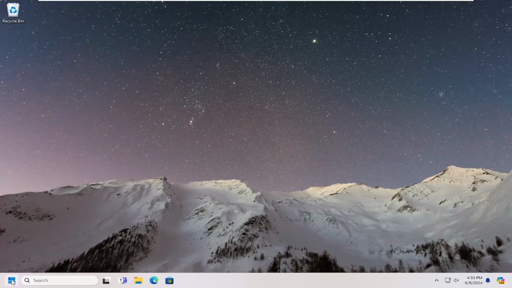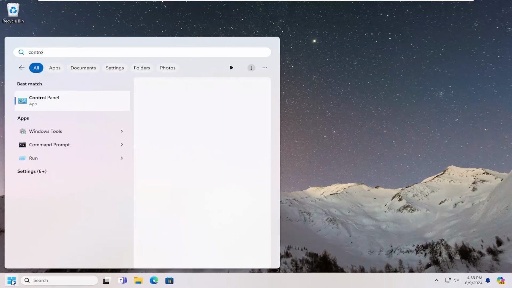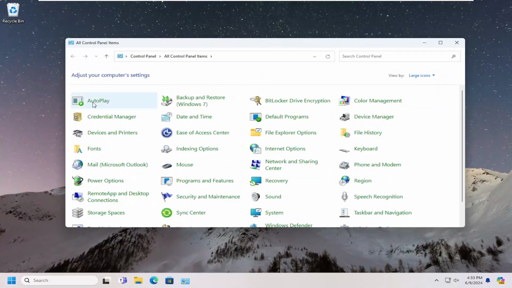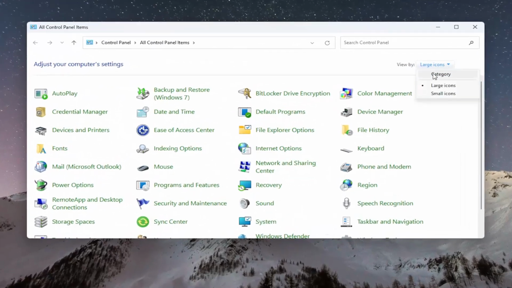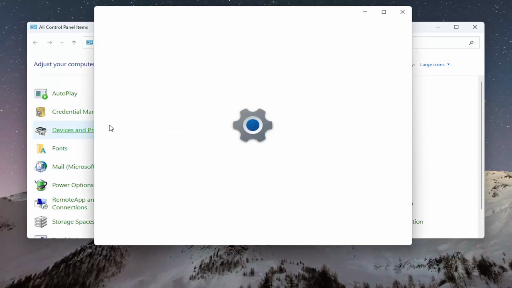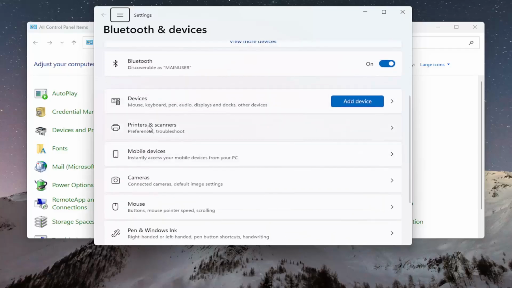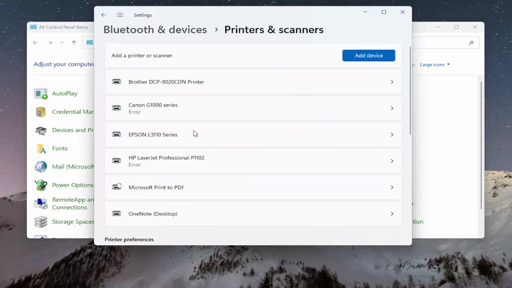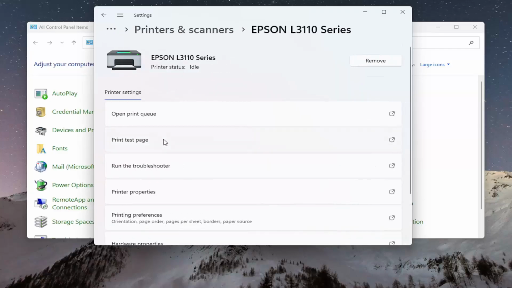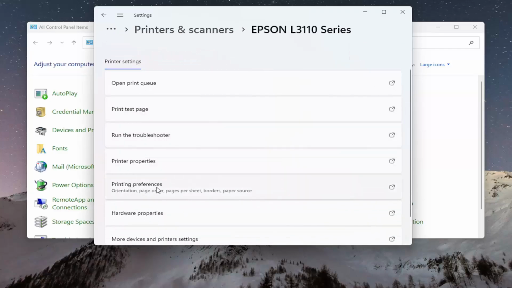We're going to start by opening up the search menu and typing in control panel. The best result should come back with Control Panel. Go ahead and open that up. Set your View by in the top right to large icons, and then go down and select the Devices and Printers entry. Select Printers and Scanners from this list, then select the Epson printer in this list, and then go down and select Printing Preferences.